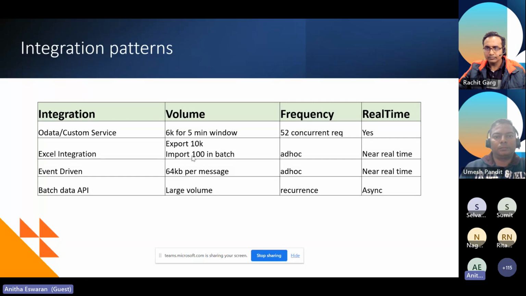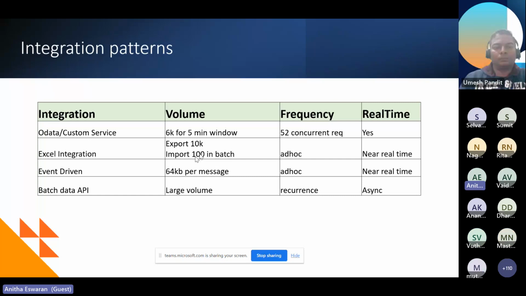It will be imported, and the frequency is as usual ad hoc. Whenever the users need to import or export the data, then you can set this integration. And it is near real time. So it takes some minimum delay to reflect the data in the end system, very minimal.